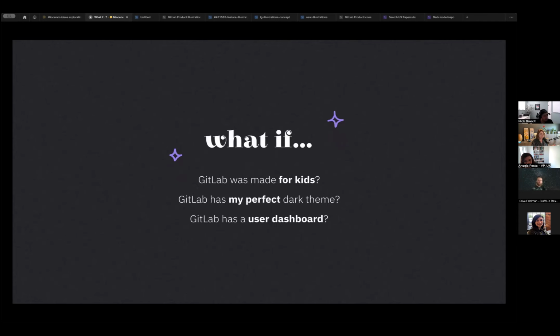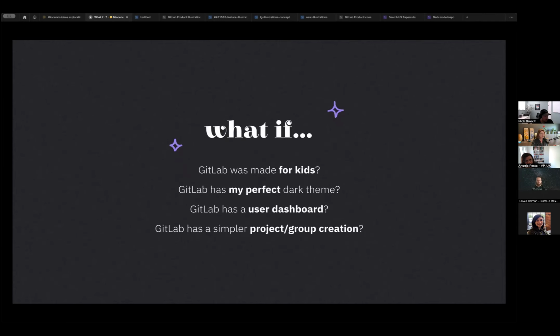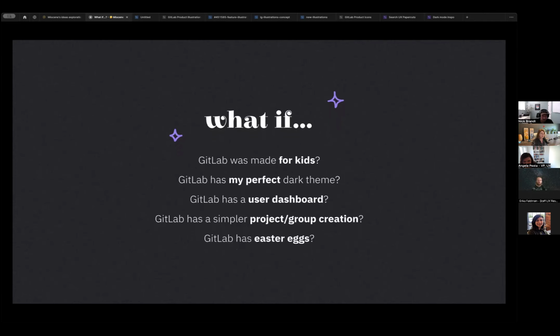What if GitLab has a user dashboard? We don't have it right now, but we can imagine how it could look. What if GitLab has a simpler product creation or group creation or user creation workflow? What if GitLab has Easter eggs? Because some projects have them, we can also try to create something like this.